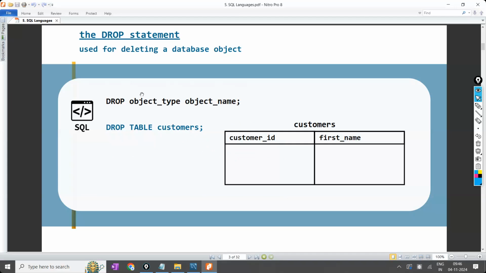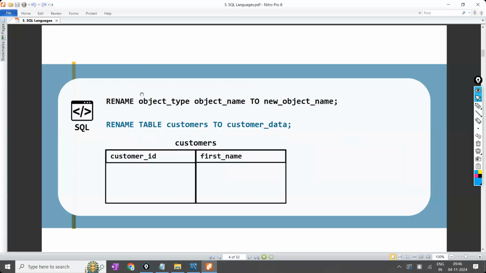Next, we have the one called rename. Rename table customers to customers data. So you are going to modify the table customers that is there. That one you are going to change to customers data. Rename is used to rename. Okay. So rename table customers to customers data. So it will rename it to customers data.